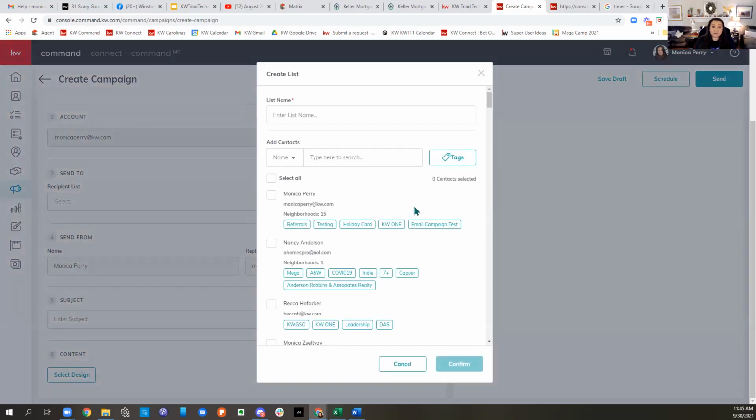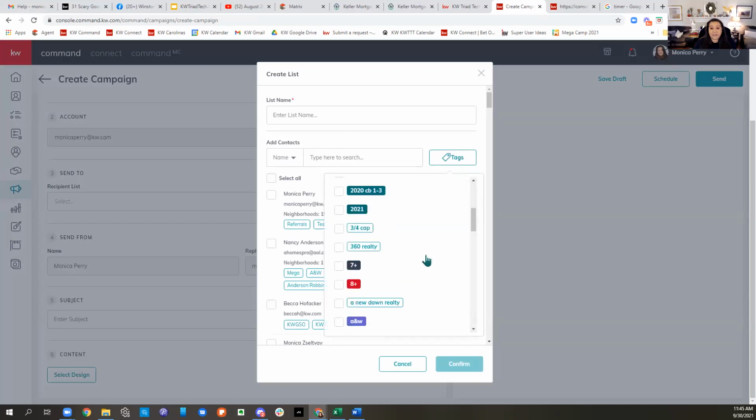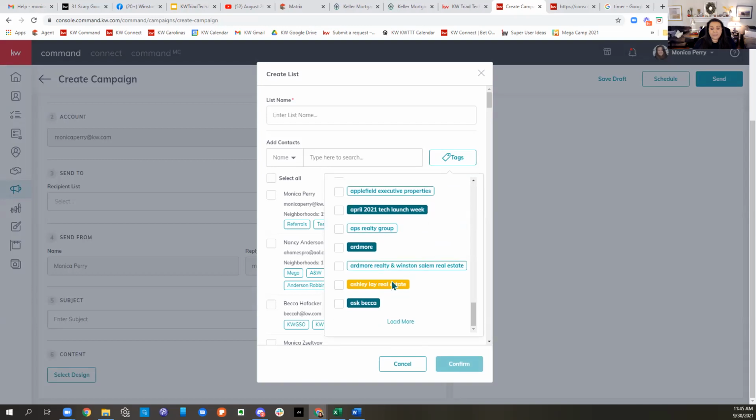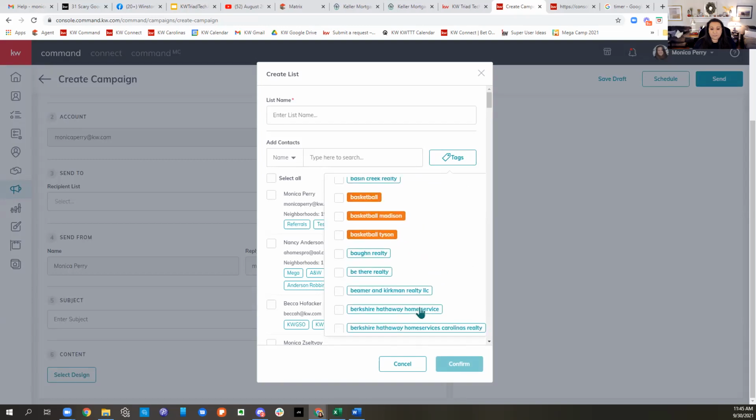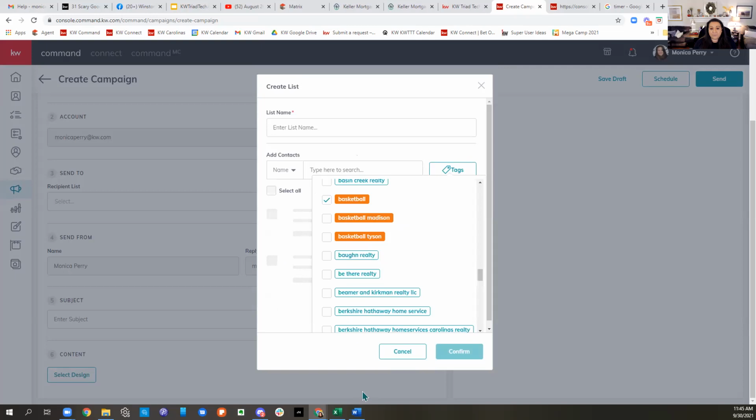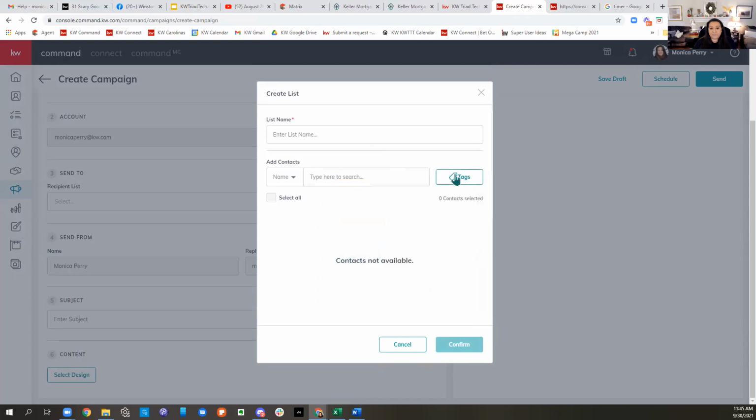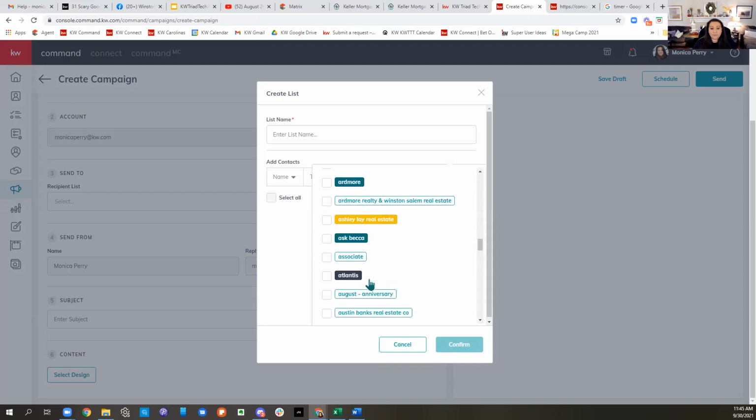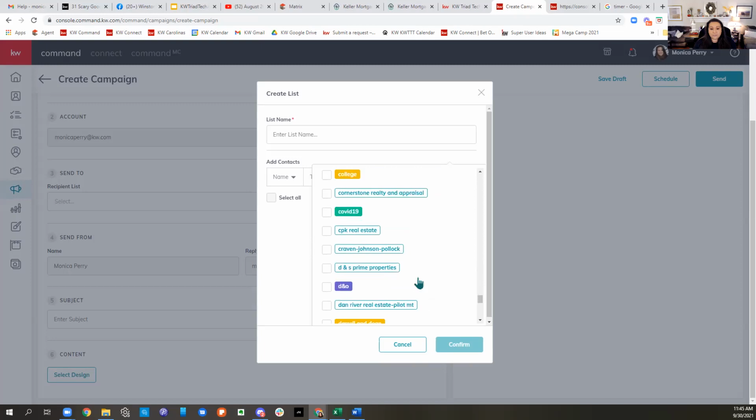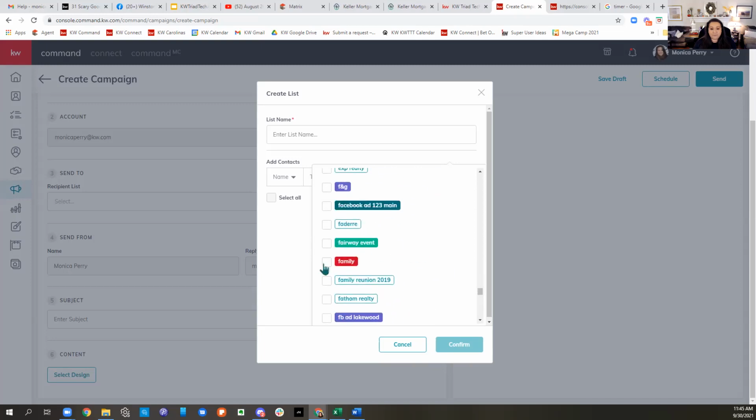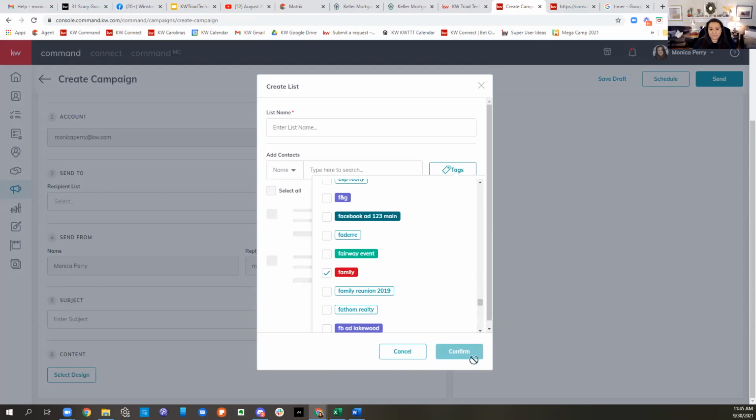Here's where tags become so important, right? If you don't want to have to search through all of your contacts, you can search for them by tags. Say maybe I just wanted to only do everybody I know from basketball. Then I could select that tag and only see that list of people. Or if I wanted to do everybody at my KW1 office, I'll use that because it's got a lot more people in it. Or I'll just use my family tag because it's right there.